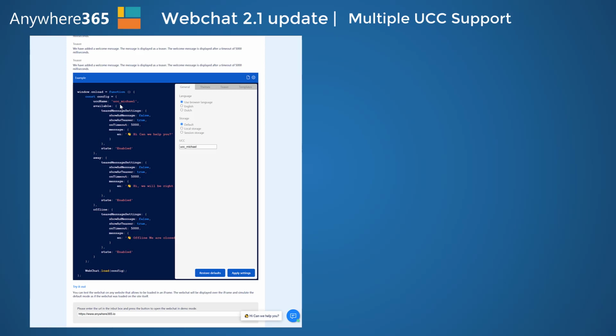In that UCC, we still have the plugin flow settings. So based on the customer URI or on the content of the first message, we could do additional routing rules. So for example, which skill.